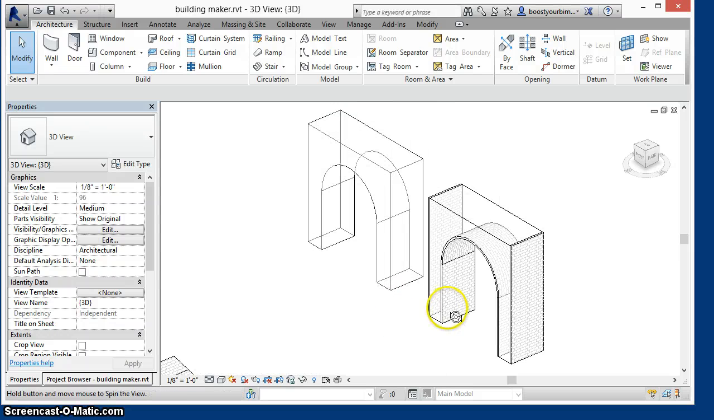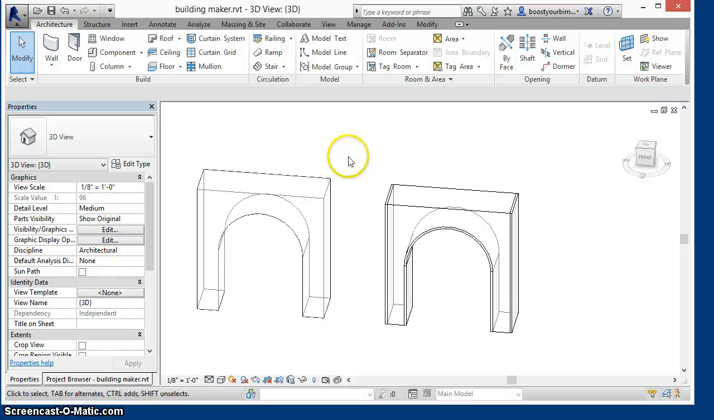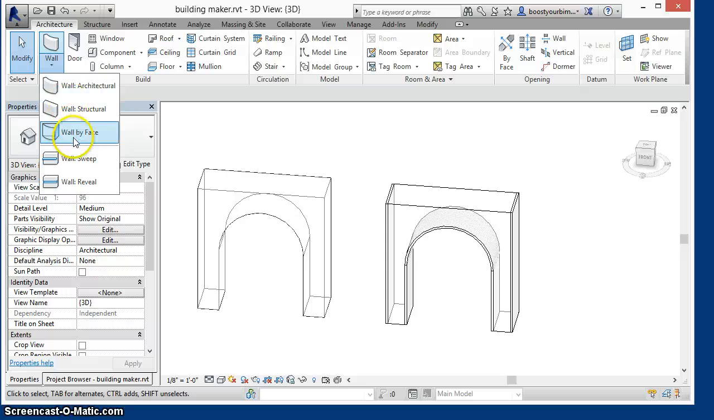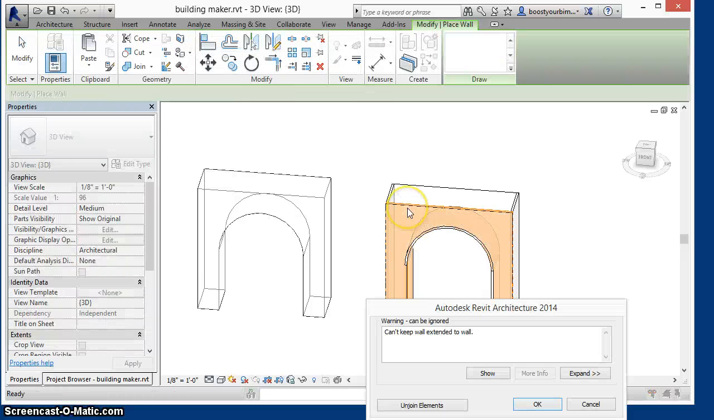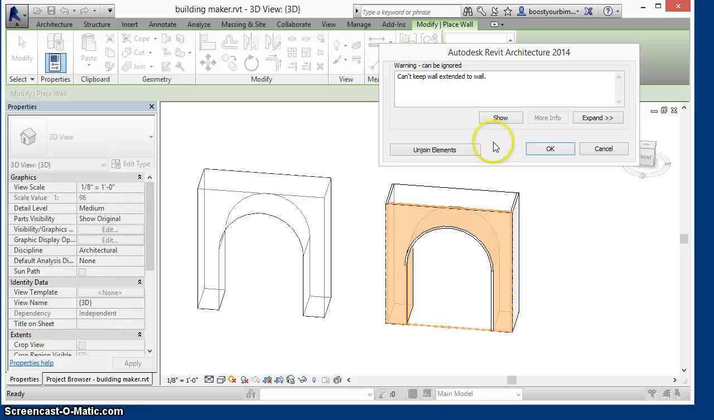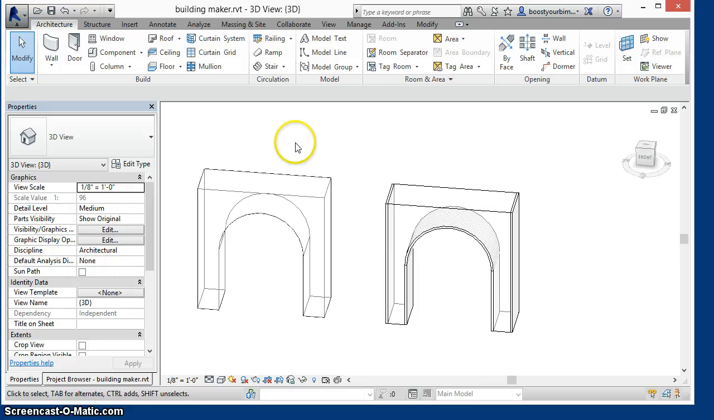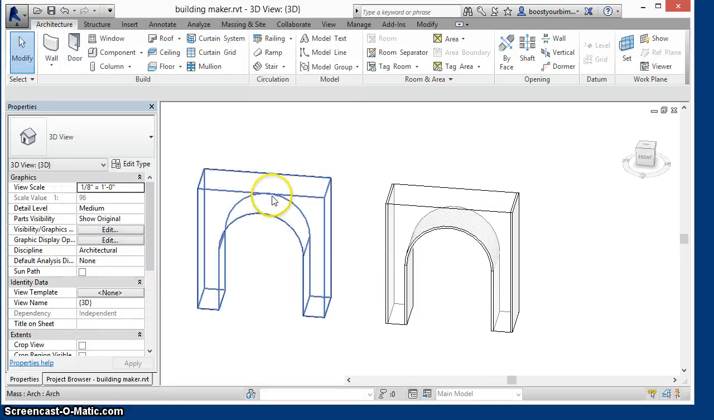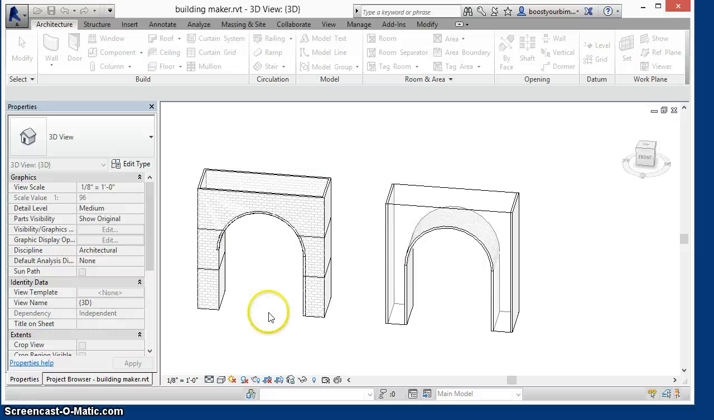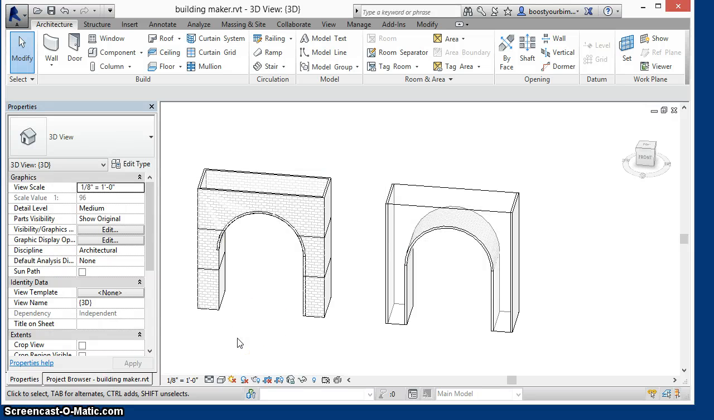If we look at this arch shape, you can see on the right hand side I've created some of the mass walls manually by hand, and if I go and create an additional wall by face on the front face at this point, Revit gives this error, can't keep wall extended to wall. We see that same error if we use the API, showing us that that error is not specific to the API, but instead related to Revit's wall joining code, and occurs whether we use the API or the regular Revit user interface.